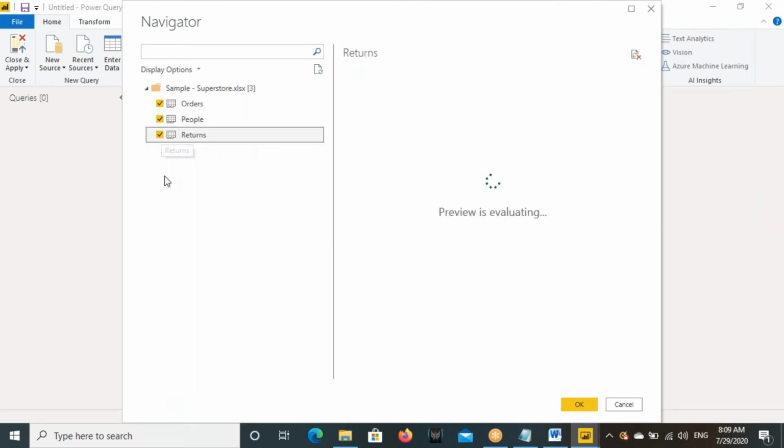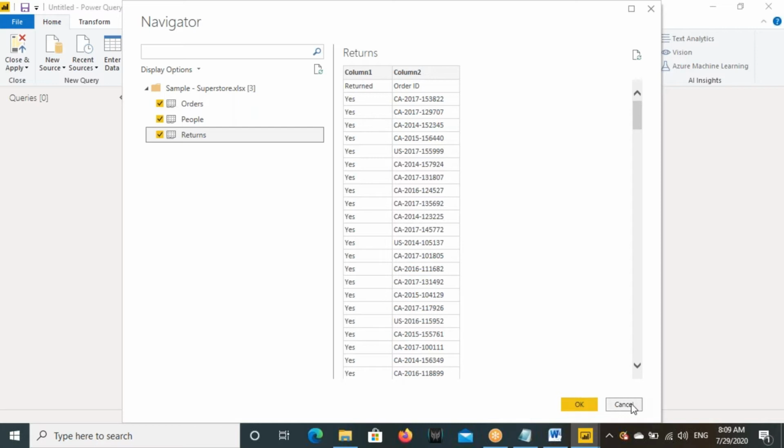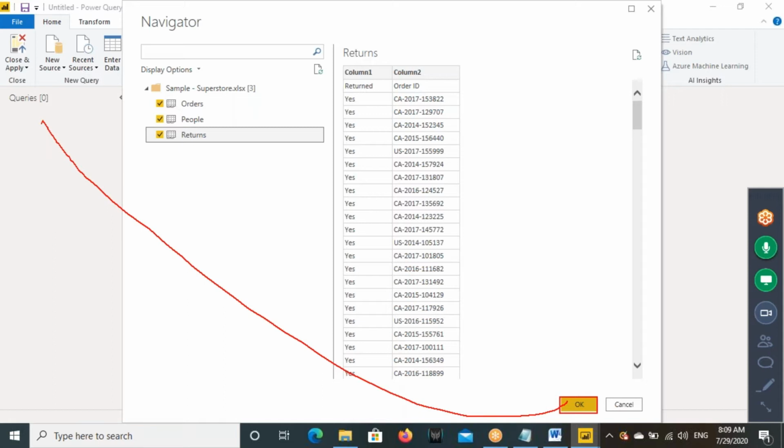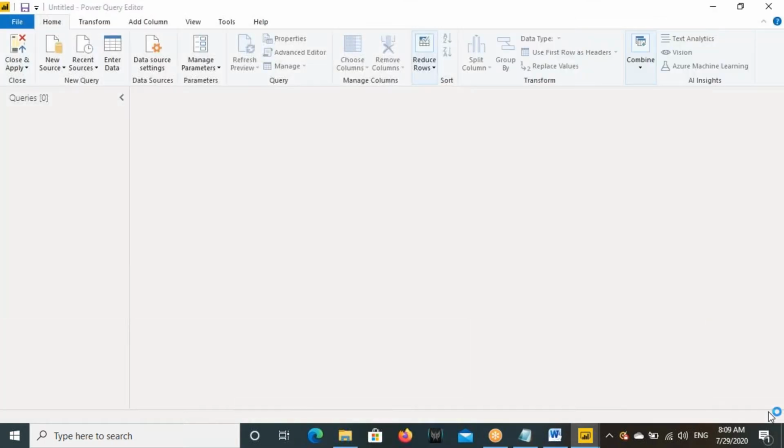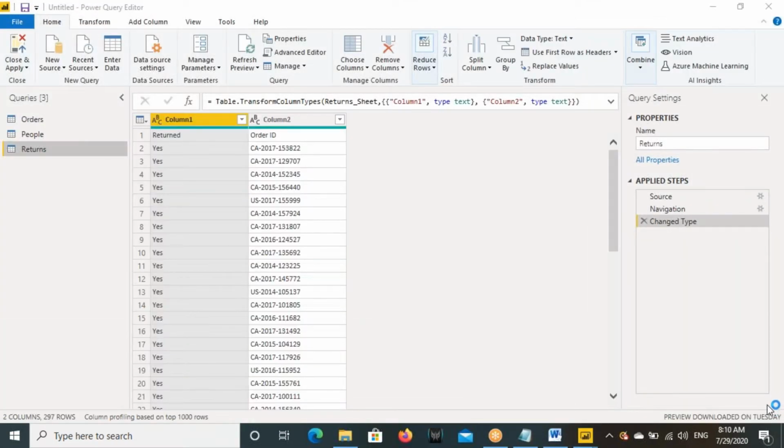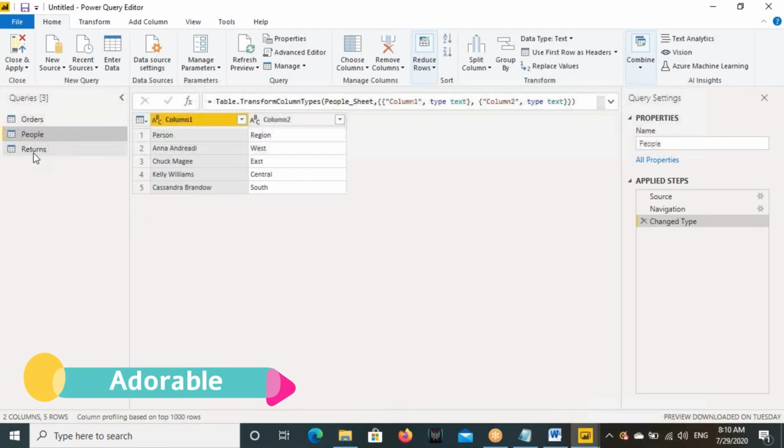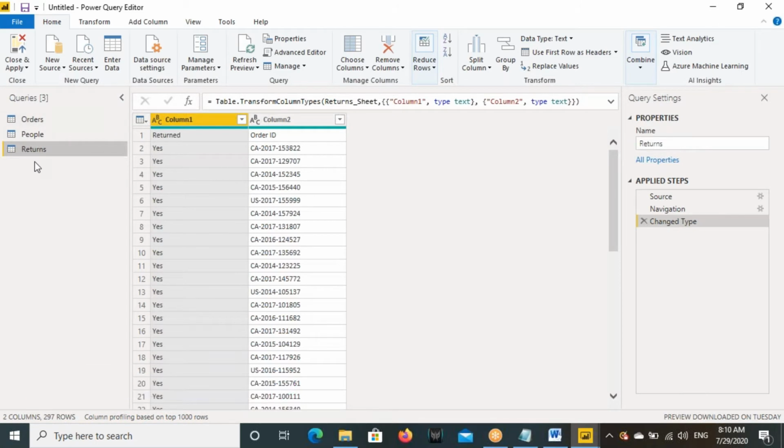After selecting the tables, you'll find OK and Cancel. When you press OK, the tables will come to Power Query. When you press Cancel, the connection will be lost. Press OK. The tables are there in Power Query. Now, once the tables are there in Power Query, we can start transforming the data.